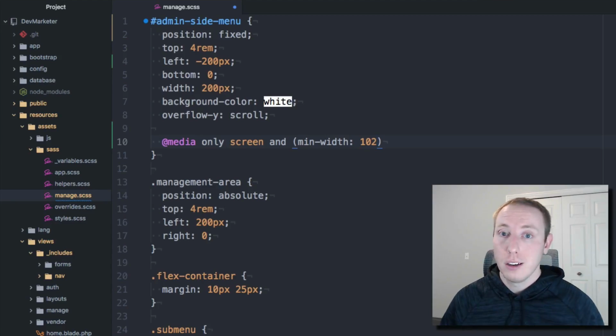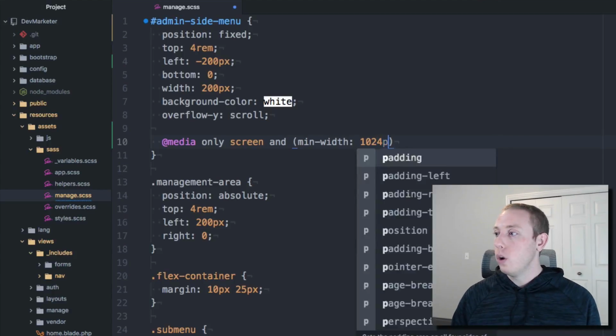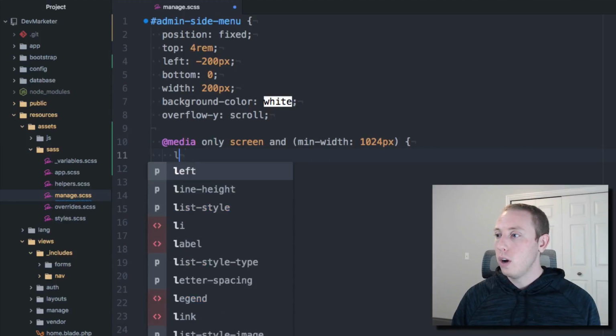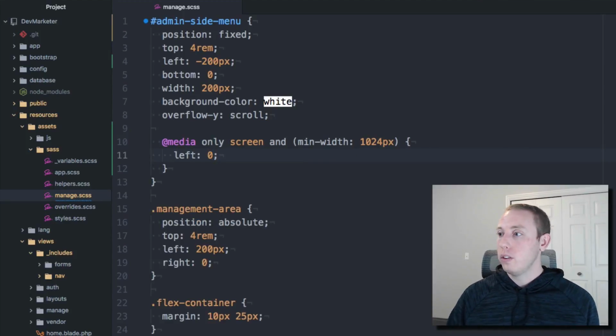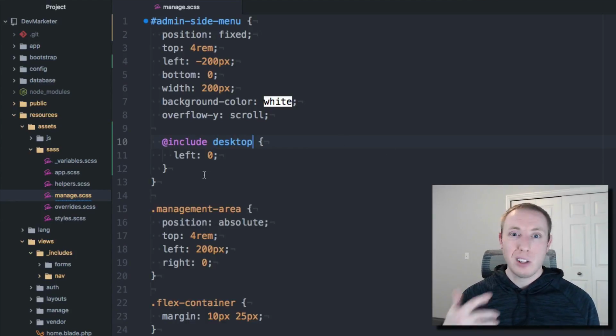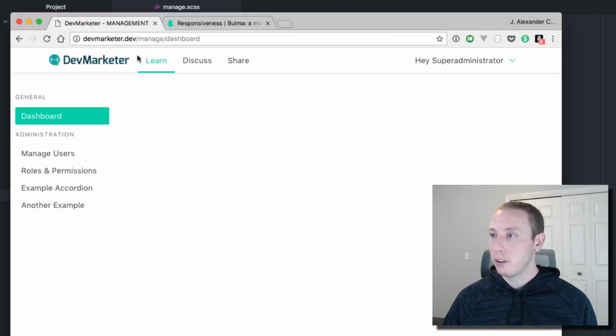So we can actually use a mix-in in Sass. We can do this minimum width 1024, and then inside of here we can do left of 0. That'll look good. Or we can make this cleaner thanks to Bulma. Include desktop, and then do left. Either one will work. They do the same thing. Ultimately, this is just going to create a media query just like I made. It just makes it a little easier to read.